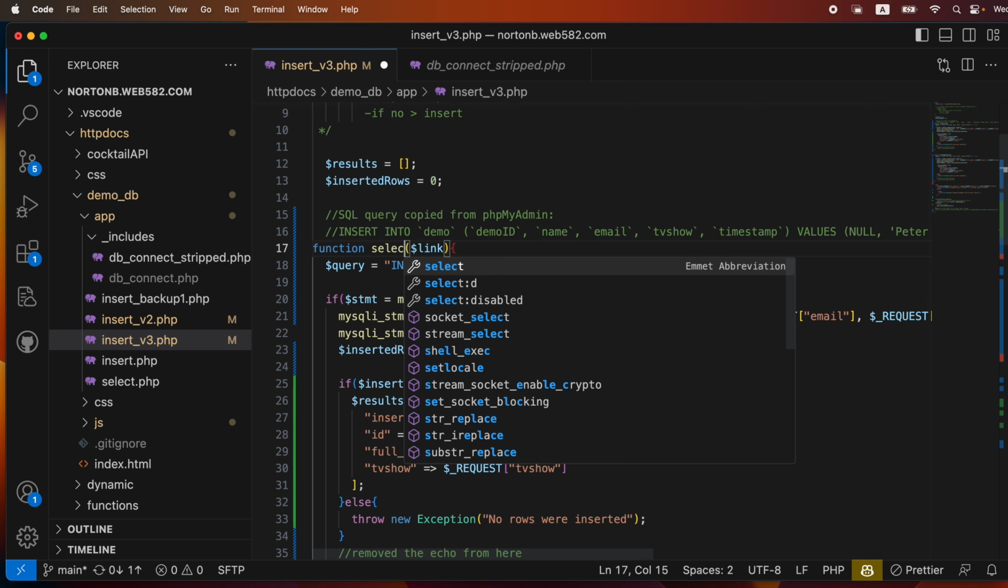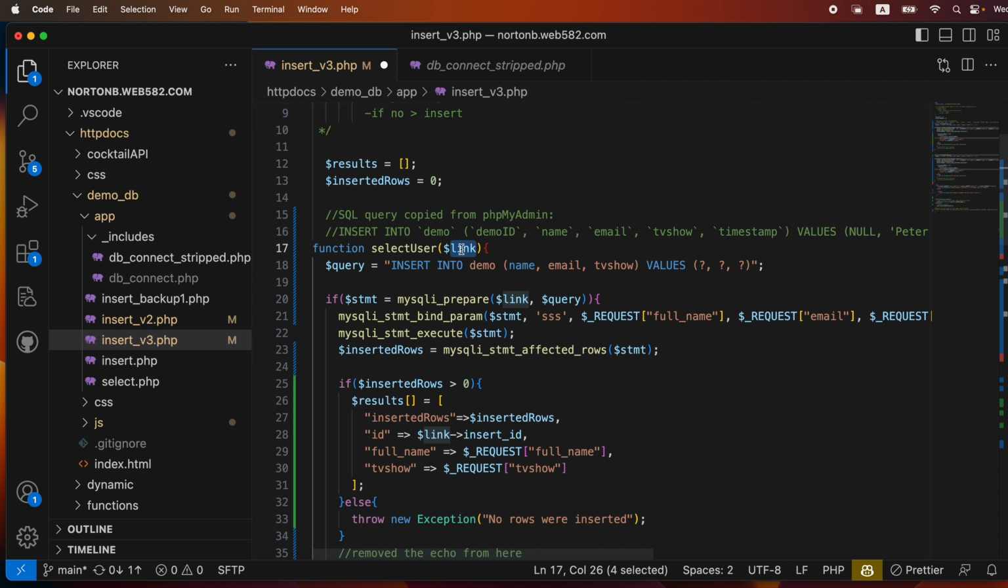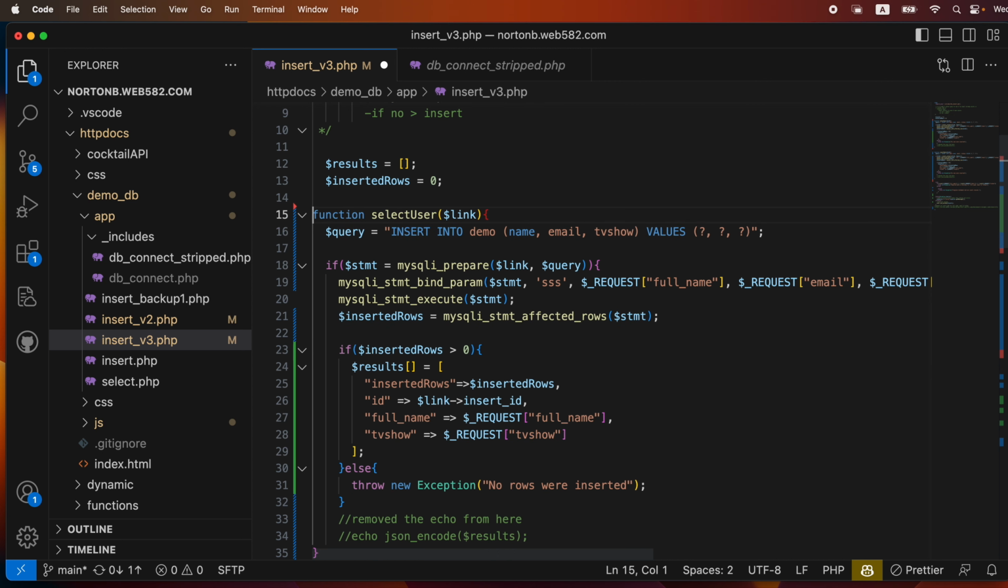So we'll call this select user. Again, we're going to pass in the link to our database connection, and then we're not doing an insert. Just cleaning up my comments here. We're not doing an insert. We're doing a select. And I'll just do a select all from the demo table, and we only need to check on the email.